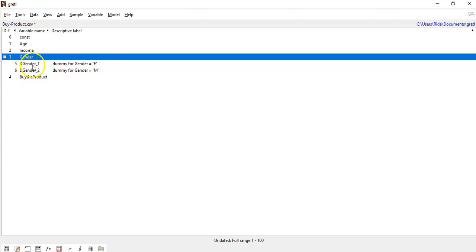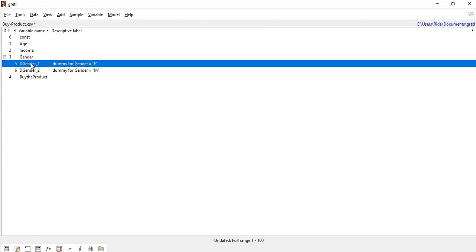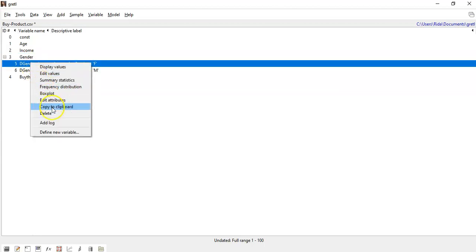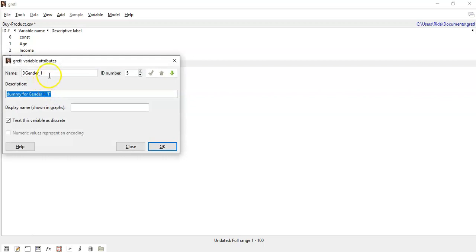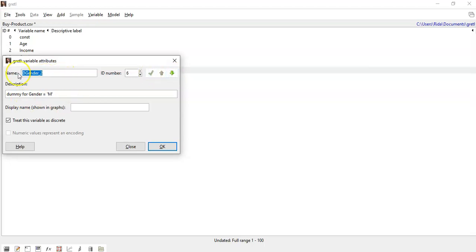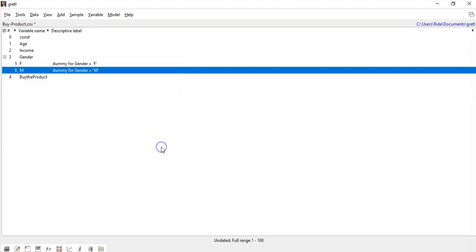Let's change the names to be more intuitive. Click on the first dummy variable, right click and Edit Attributes, and let's give this variable the name F, capital F, because this is female. Check this box, confirm, and go to the next one. The other variable is male, so type M, check the box and click on OK. And here we go, we now have F for female and M for male.